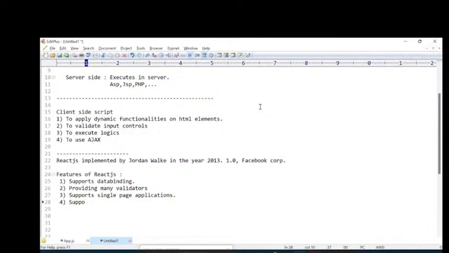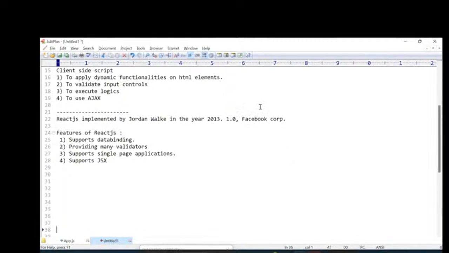Next one, supports JSX. Very important here. JSX is not supported by Angular. React supports the JSX format. What is JSX? What is the full form of JSX? The full form is JavaScript XML. Using this concept, we can combine JavaScript with HTML code. This is the concept of JSX.